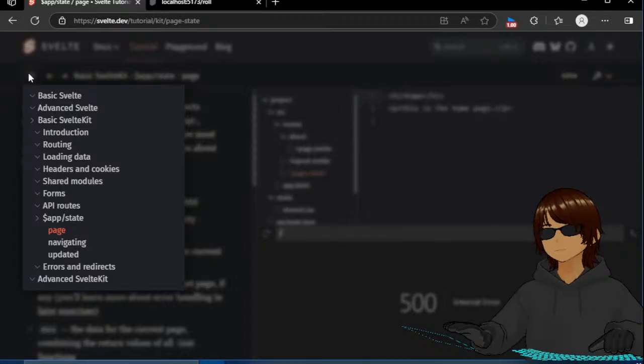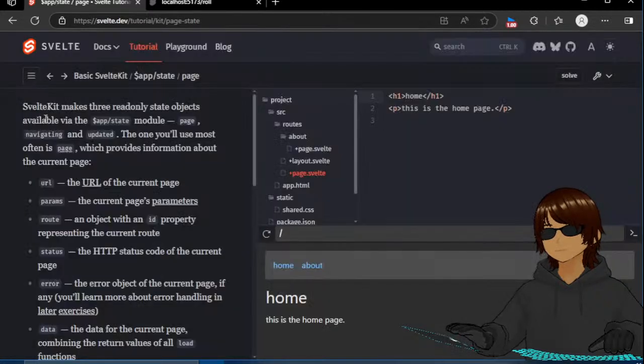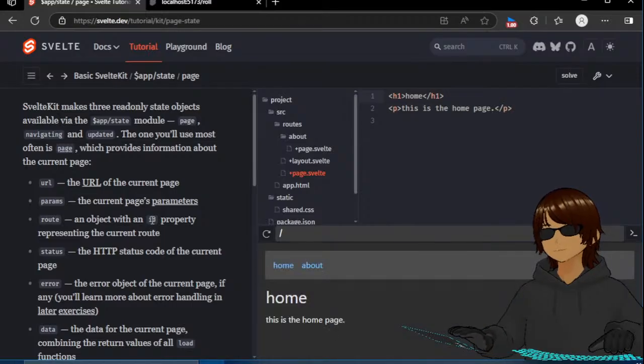How much is left? So app state and errors and redirects. SvelteKit makes three read-only state objects available via the app state module: page, navigating, and updated. The one you will be using the most often is page, which provides information about the current page. So URL, the URL of the current page, params, the current page's params. What is the app state module?